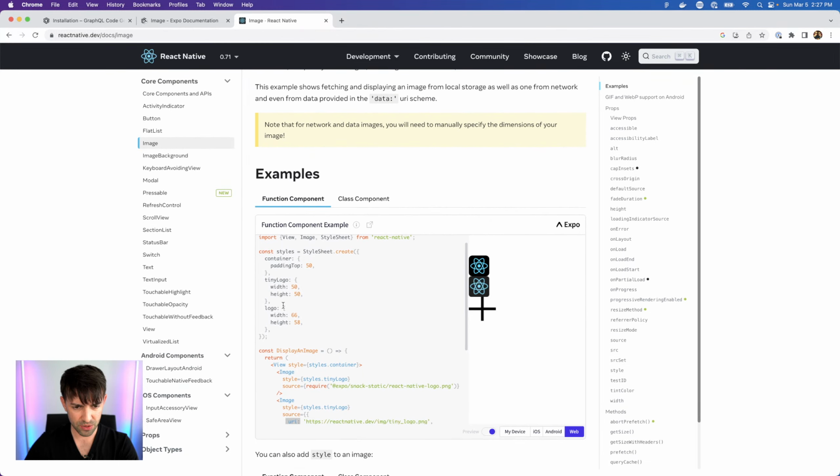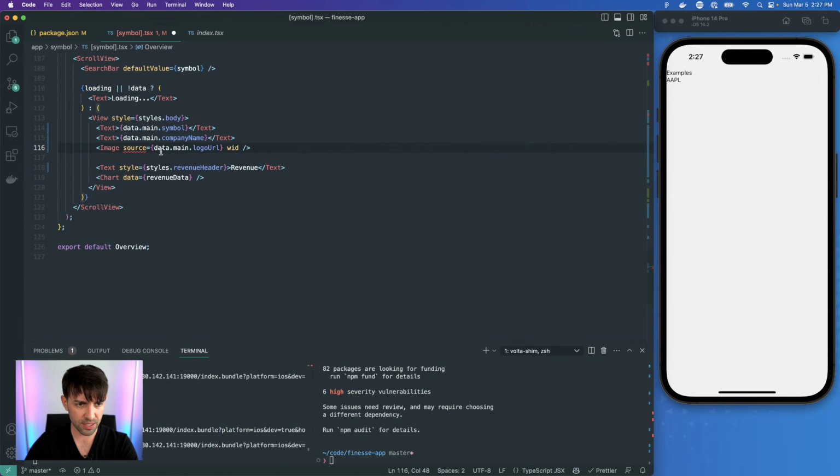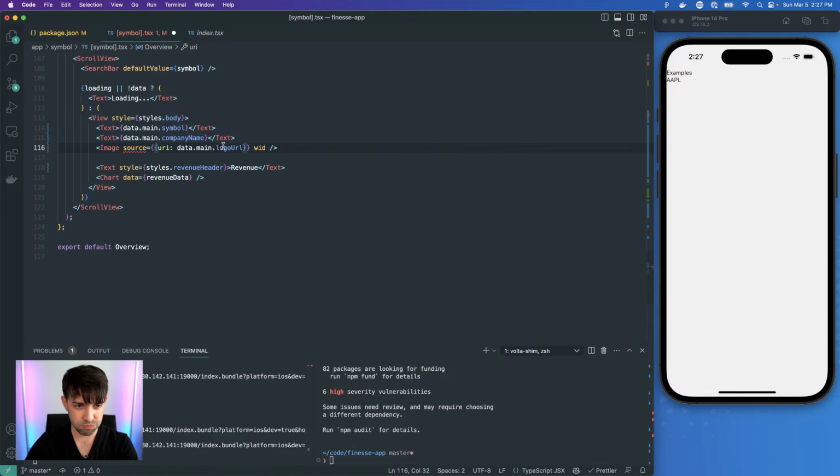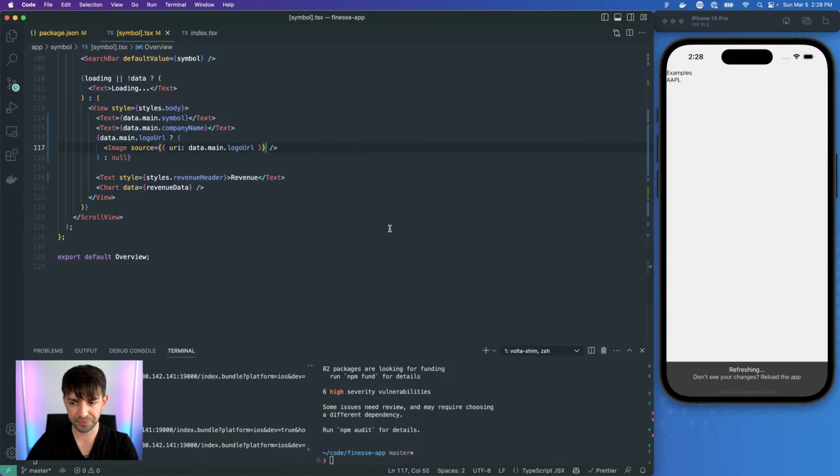Okay, so let's go to image. We'll need to make a style for this. Let's make this into an object. This is URI. Those red squigglies are still red squigglies. URL could be undefined. So let's say if it is undefined, we're just not going to display an image at all. Okay, now let's save this.